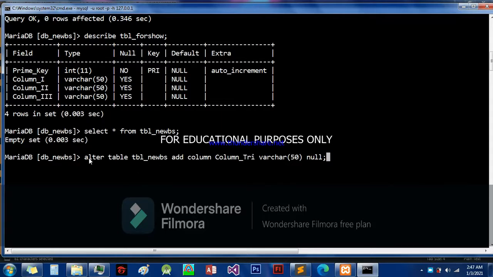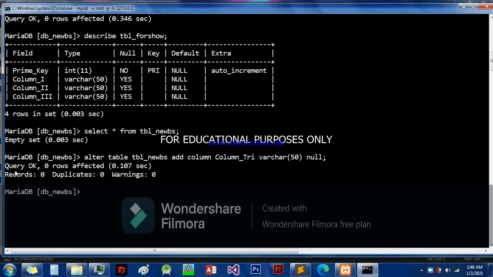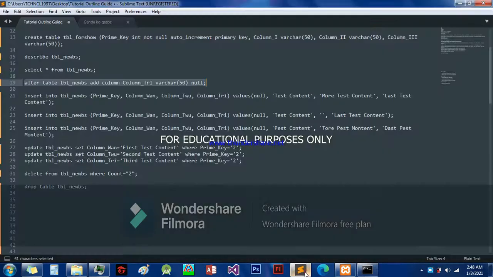So the syntax is alter table, table name, add column, column try varchar 50 null. So basically column try is the new field name. Varchar is the data type, then null again for the true or false of null. So there we go. Just press enter there, then it'll return query okay, that there are no errors for it.